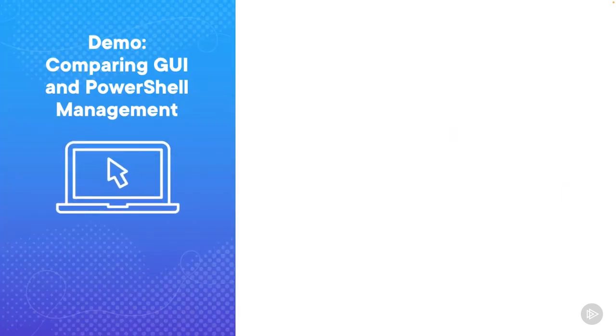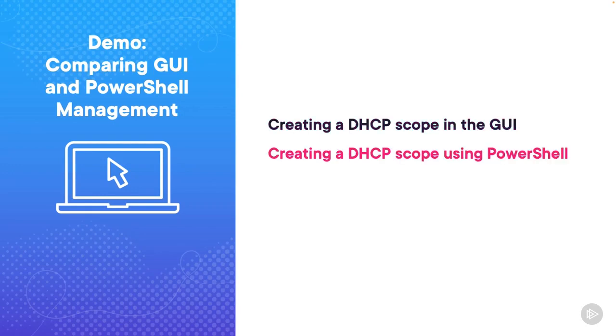Let's kick off the demos here by doing a side-by-side comparison to show you just how much time you can save by managing your DHCP scopes with PowerShell. First up, we'll walk you through the steps of creating a DHCP scope using the GUI on a Windows server. This is the way most of us started, right? Clicking around in the DHCP management console. Then we'll switch gears and show you how to perform the same task, but this time using PowerShell commands. Quick and efficient, that's the goal.